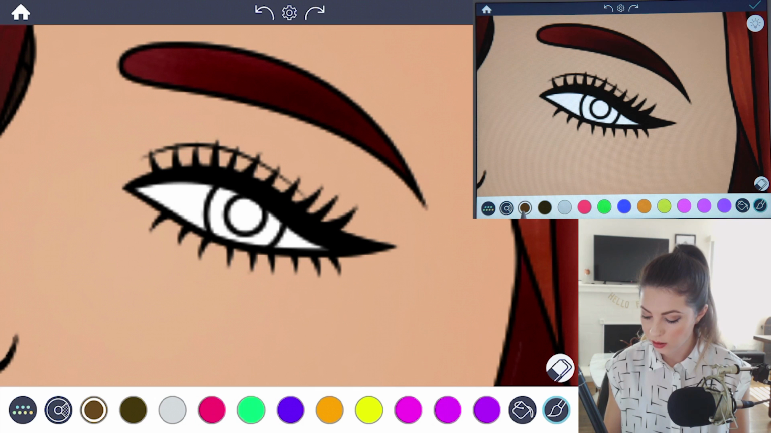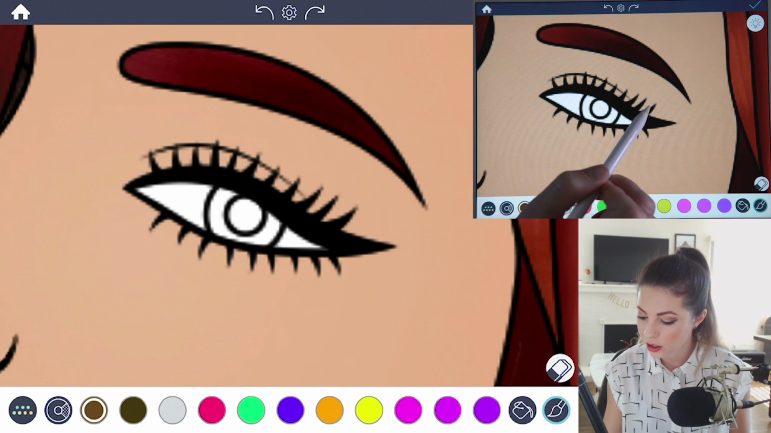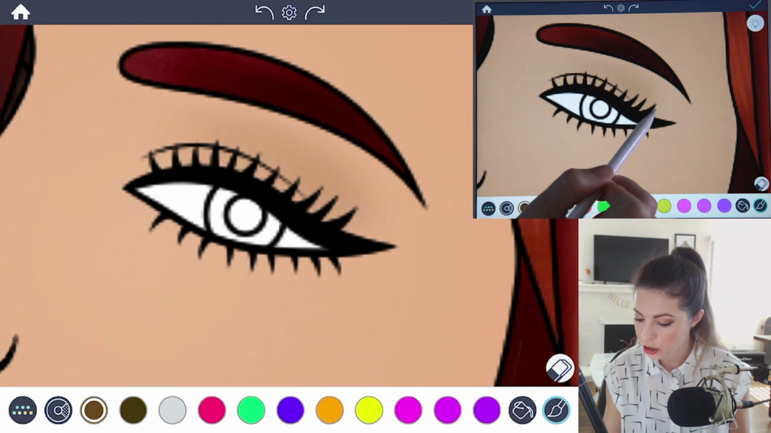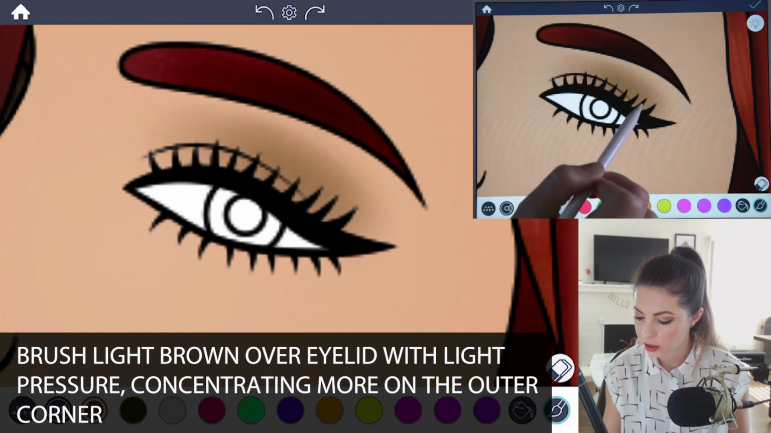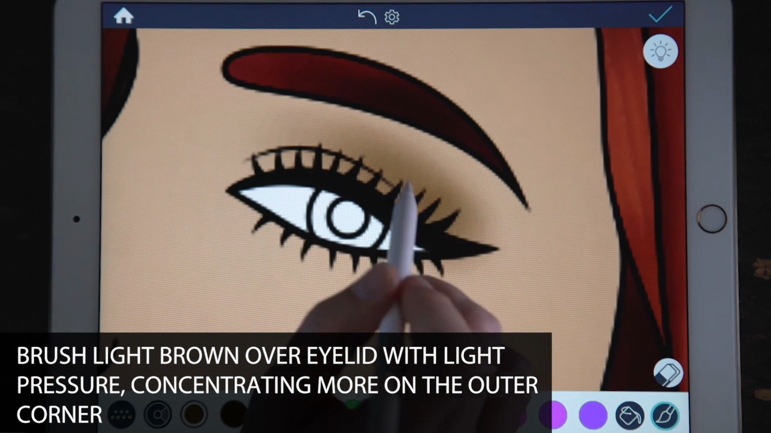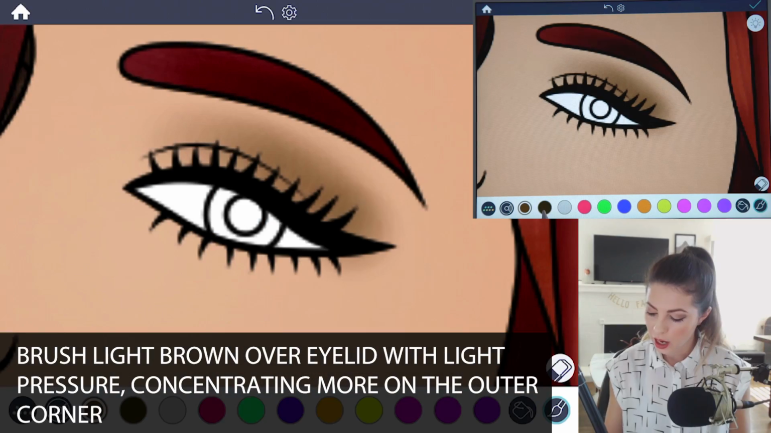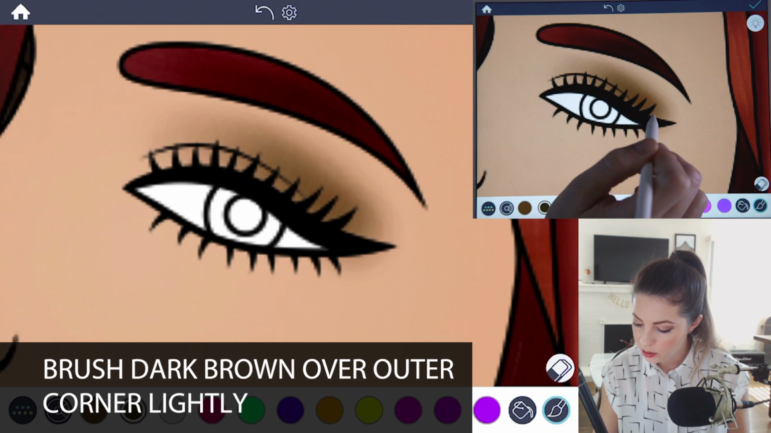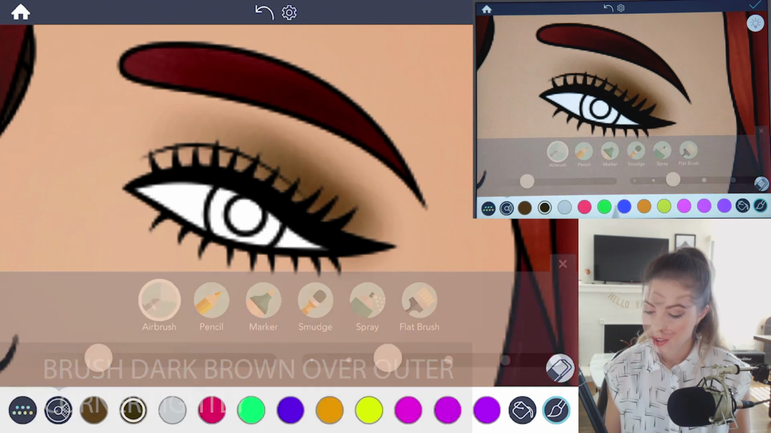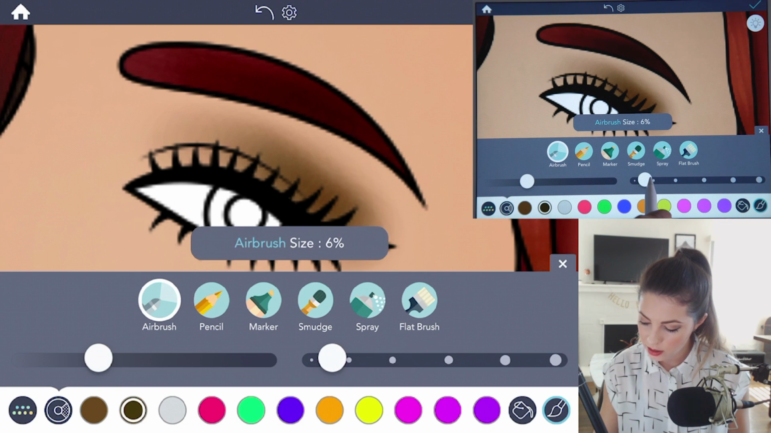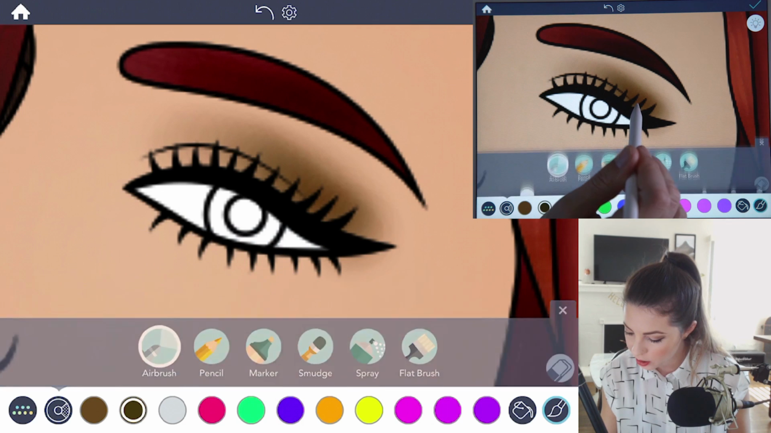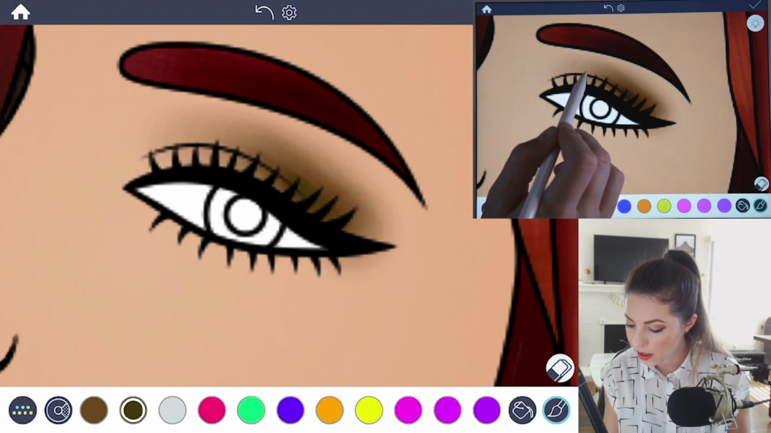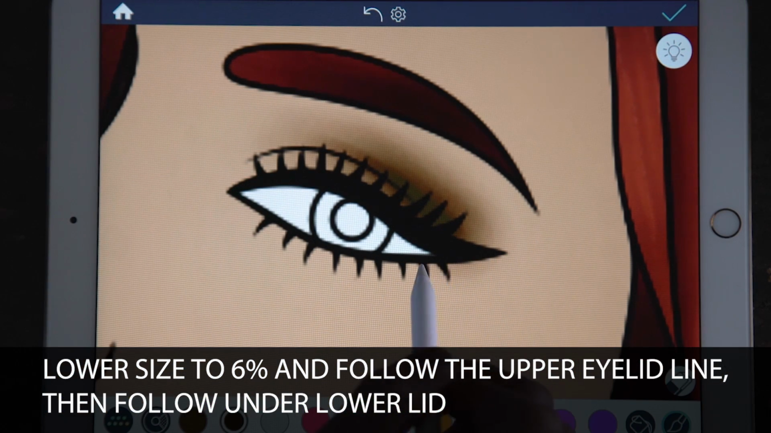Starting with that lighter brown that we chose, we're just gonna add color right on top of the eyelid. We're just gonna brush over it, and I'm just using light pressure. We're gonna concentrate more of the color in the corner of the eye. Now I'm gonna use that darker brown and just go over that in the corner, so you get a little more darker color there. Now let's lower the size down to like 6% or so, and we'll leave the opacity the same. Using that dark brown, we're just gonna add in dark color right above the eyelid line and then right below the eyelid on the bottom.